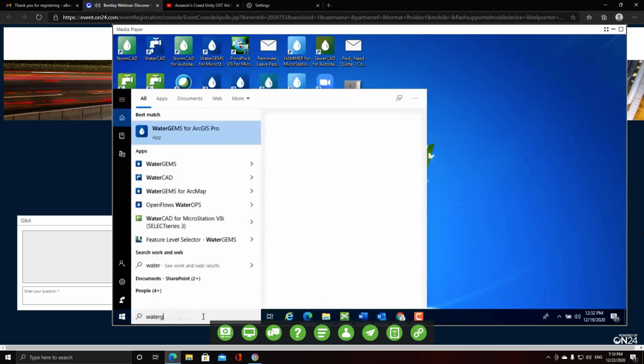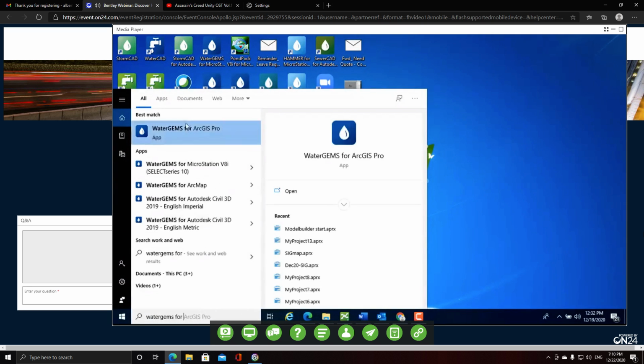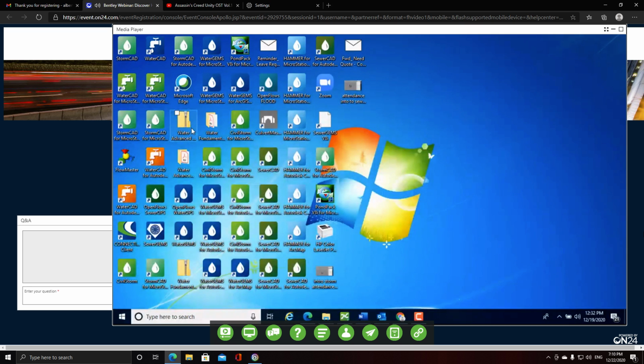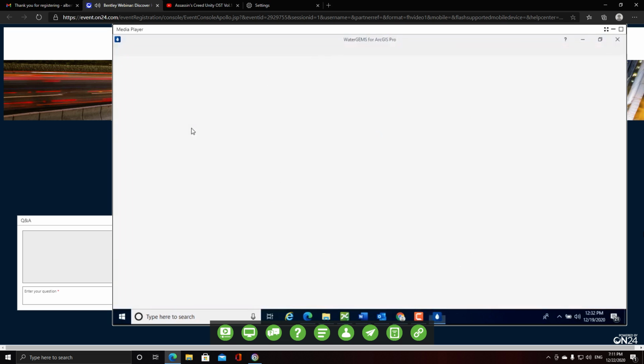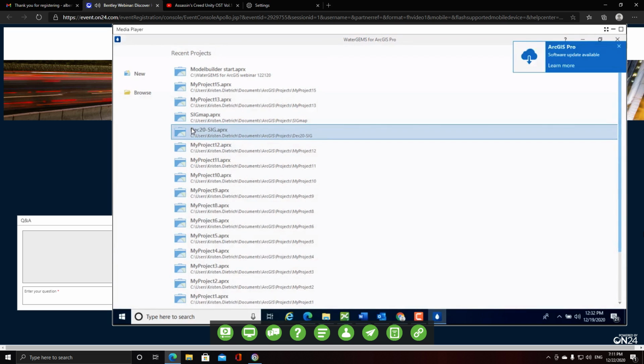The first thing we'll look at is as if we were starting a brand new WaterGEMS project within ArcGIS Pro, and we're going to start it using some data that already exists in our GIS. We'll go through the process of how we can bring in some of that existing data and use it to create our model. I've just gone to the Windows Start menu here, and I've started up WaterGEMS for ArcGIS Pro. There's also a desktop shortcut for this. This will launch ArcGIS Pro with WaterGEMS available in it.